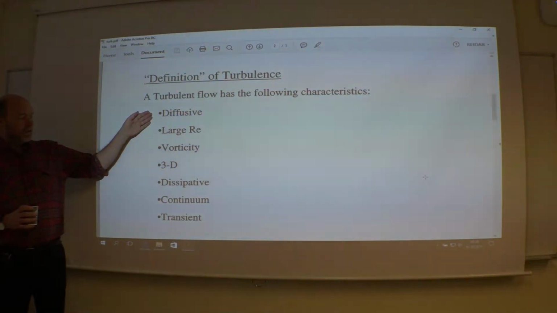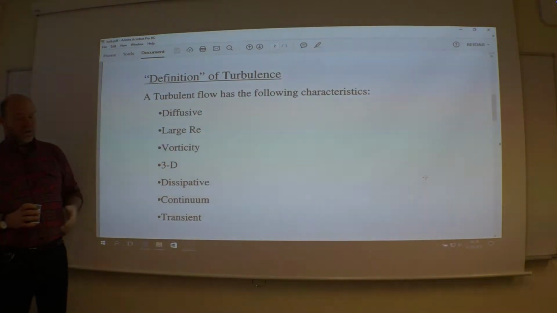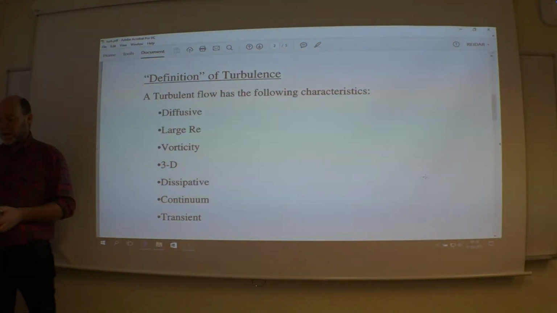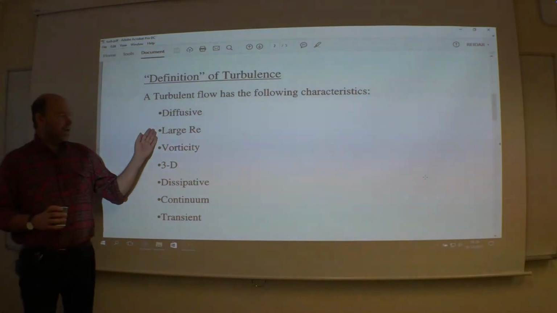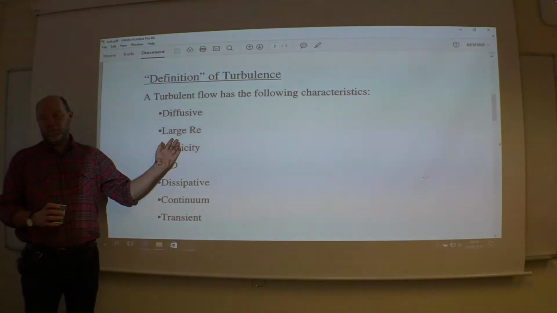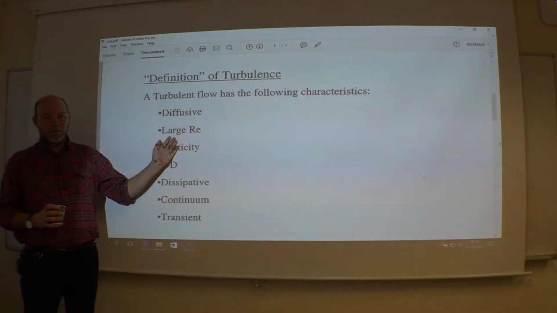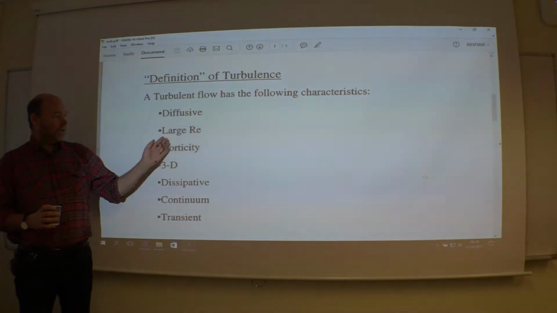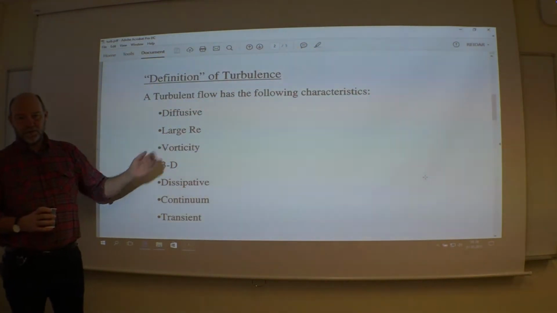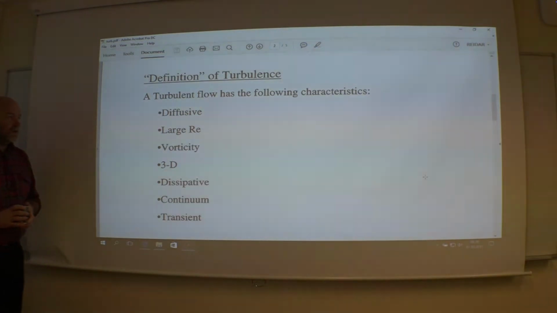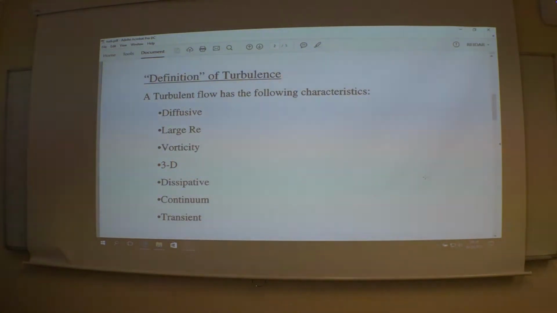It's going to be diffusive. It's going to mix up a lot. So the mixing effect within turbulent flow is many times larger than for any laminar flow. It's a large Reynolds number phenomenon, and what counts as large depends on the problem, of course. For pipe flow, 2,300. For flow around objects, some 100,000s. For flow along a flat plate, 1 million. That depends on how you define your Reynolds number, of course.